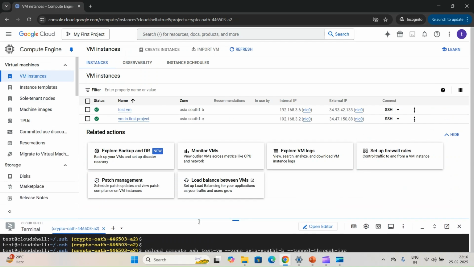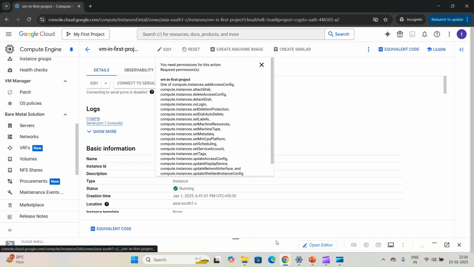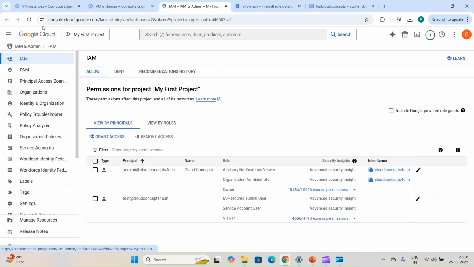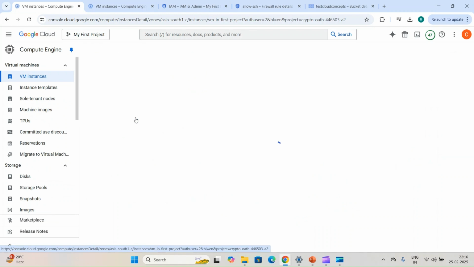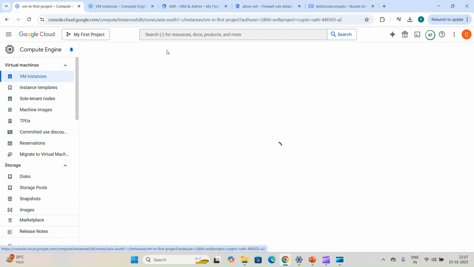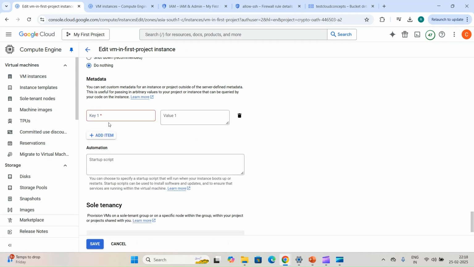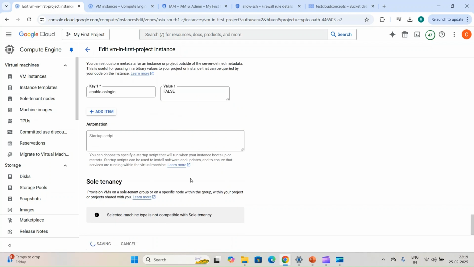And if you want to disable OS Login, suppose I've enabled it at the project level, but I want to disable it at the instance level. So first of all, I have to go to my admin account. Come here and click on any VM in which you want to disable it, and click on edit. Come down to the metadata level, click on add item, and put enable-oslogin and give false. So on this specific VM, OS Login will be disabled. Let's click on save and see whether it works or not.